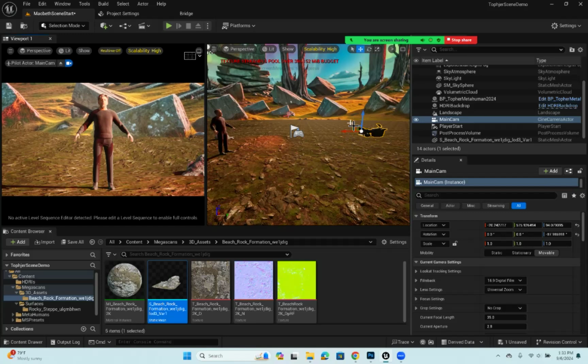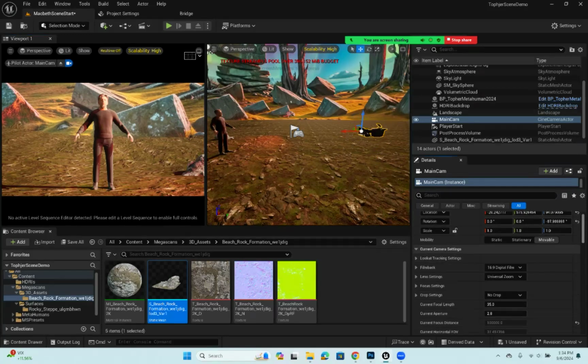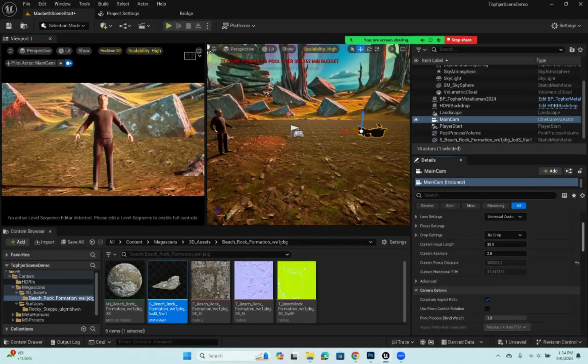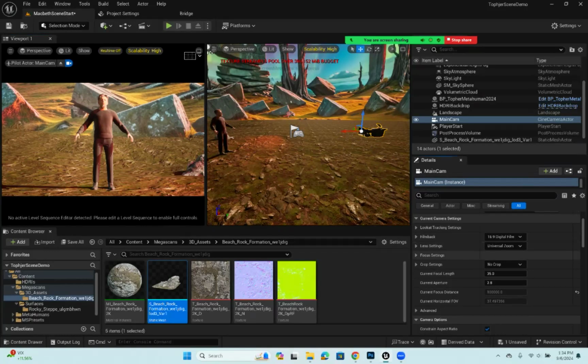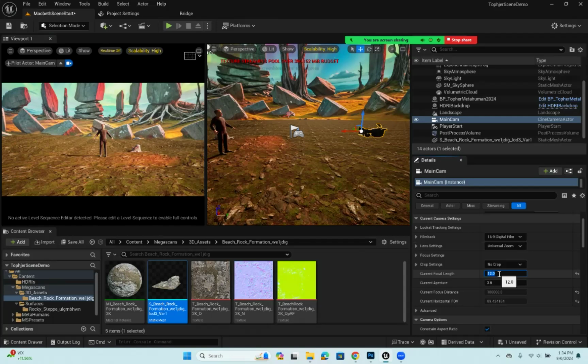And what I'm going to do is go to the details panel, and I'm going to find the focal length of that camera. So it's a little bit further down, and I'm going to turn that to 12. And that's just going to allow me to see more of the world. And then I can tilt the camera by switching into rotate.